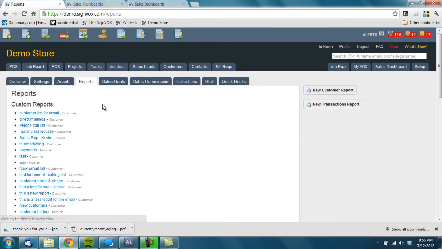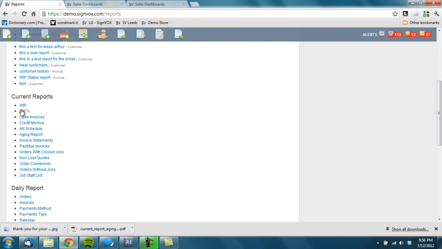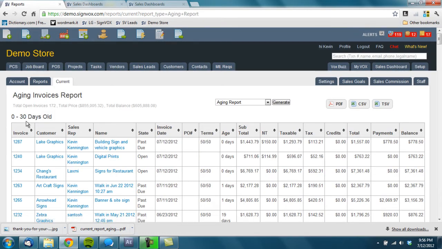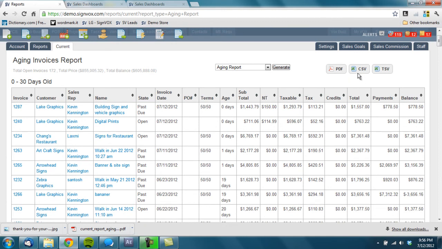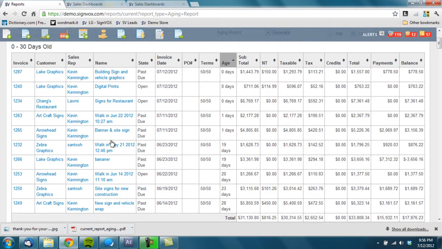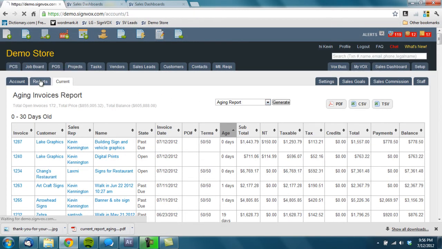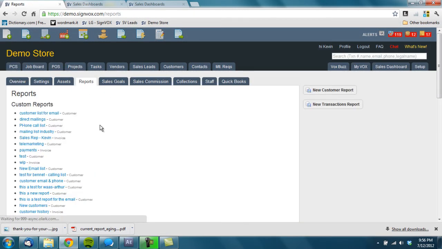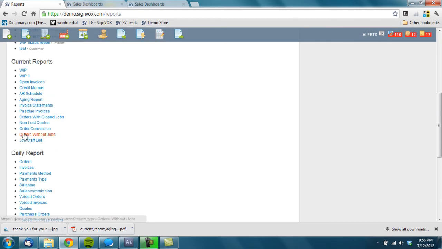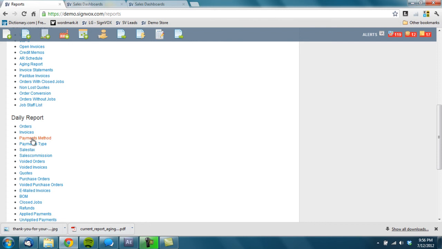Let's go to reports. With SignVOX, you have a whole bunch of canned reports: WIP, open invoices. If I want to see my aging report, who owes me money and how long it has been aging. These guys owe me money from 0 to 30. Again, I can pull these reports out into any kind of file I want. These are sortable. I could do 30 through 60, all kinds of stuff. I can go back. Oops, wrong button. And pull in orders without jobs, invoices, payments, my sales tax reports. Everything can be pulled right within SignVOX and manipulated to any kind of report that you would like.